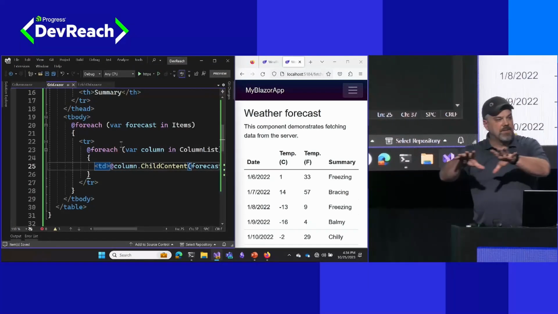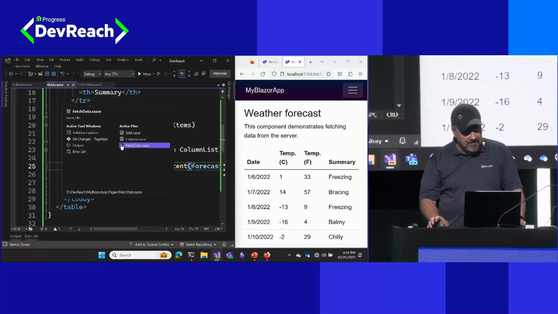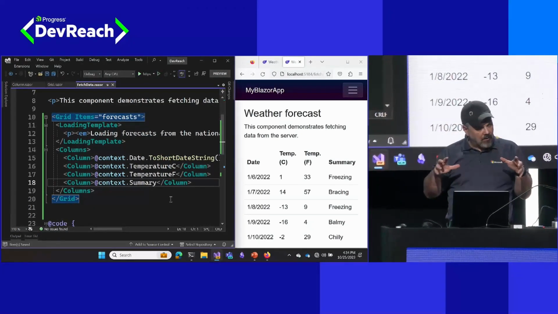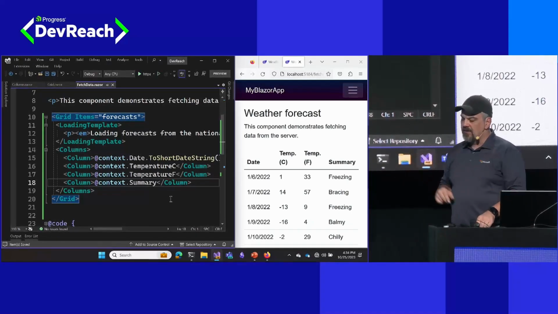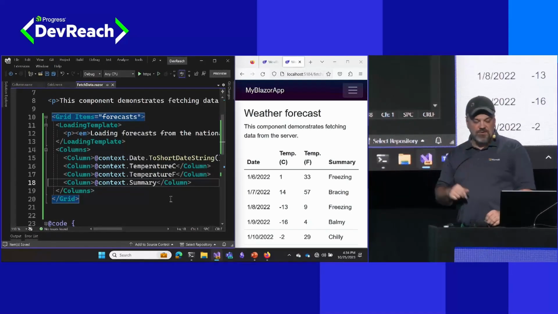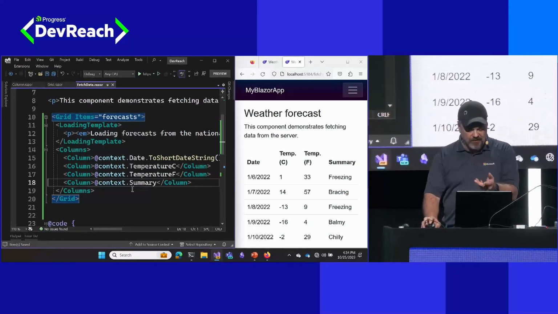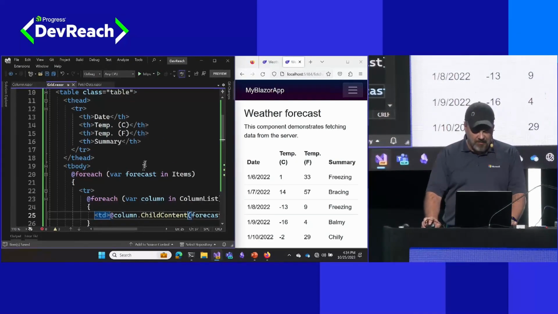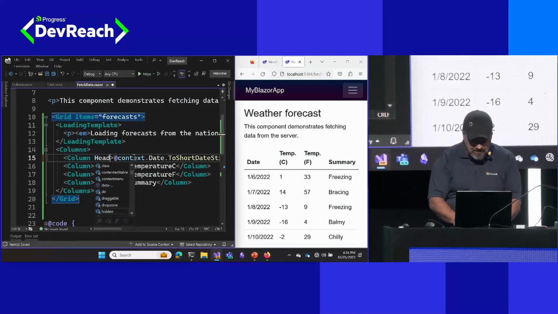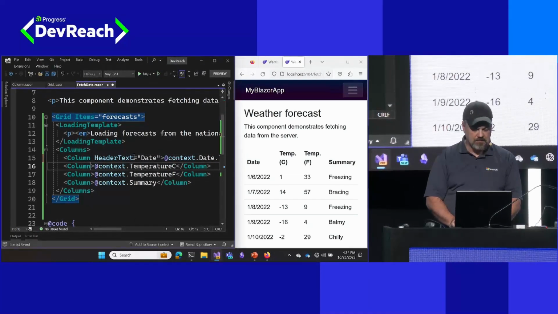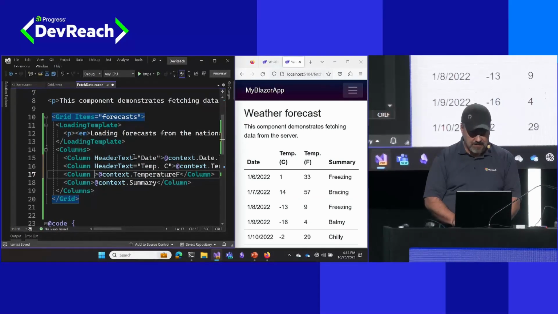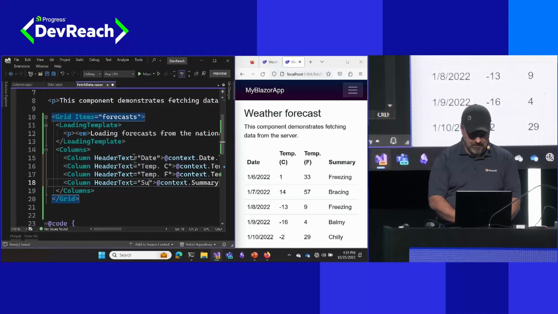So now we've templated our grid entirely so that all of that information is coming from our component that we reference on the page way over here. Let's also add a header property to that, because let's face it, we don't know what the headers are there, and we've hard-coded these properties up here. So let's add a header to this. If I just want to create HeaderText and say Date, I can do the same thing for these others, and we can say Temperature in Celsius, HeaderText Temperature in American units, and HeaderText equals Summary.